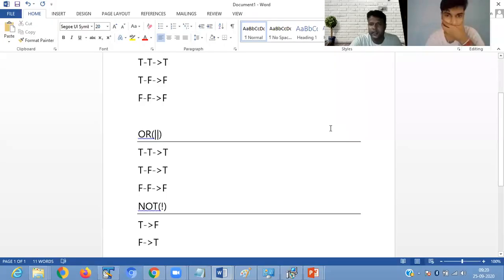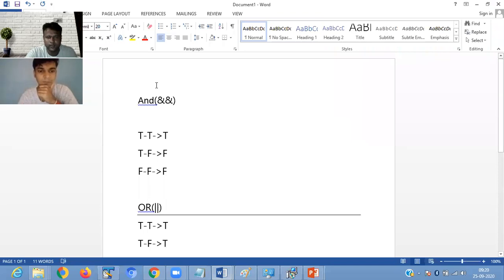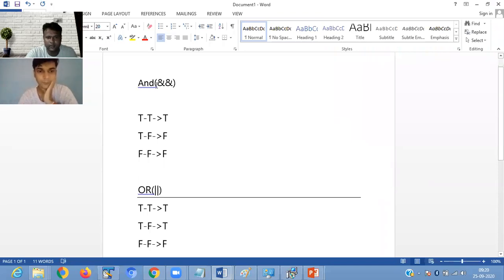Here is an example of the three operators: AND, OR, and NOT operator. In the case of AND operator, if both the statements are true, it returns you a true value. If one is true and another is false, then it returns you a false value. When both conditions are false, then it returns you a false value.